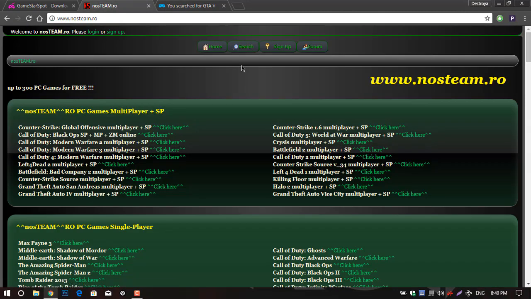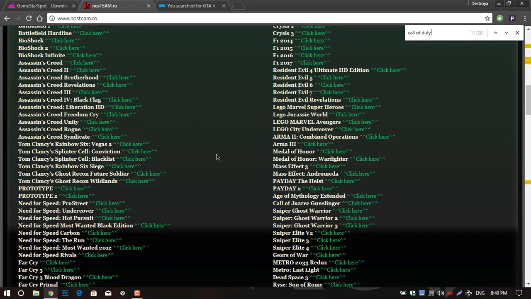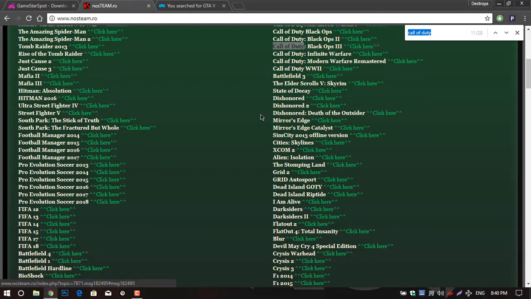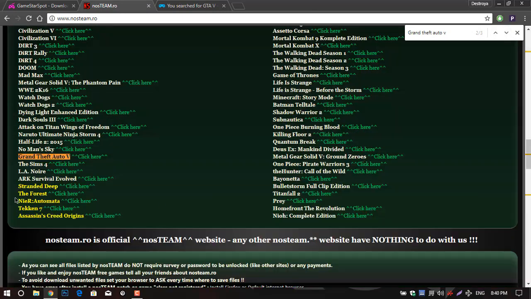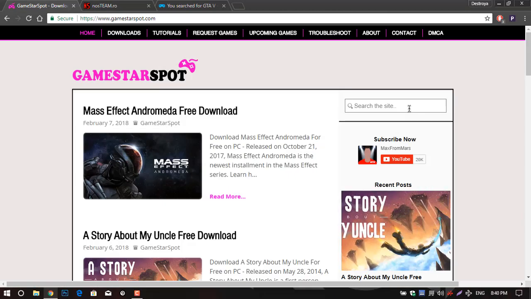And same goes for No Steam, but the search is kind of broken, so just use Control F, the find feature. And if you search for something like Call of Duty, as you can see, you'll also find the ones you'll need. And same goes for Grand Theft Auto V. Yes, here's the game. Same goes for GameStarSpot as well.